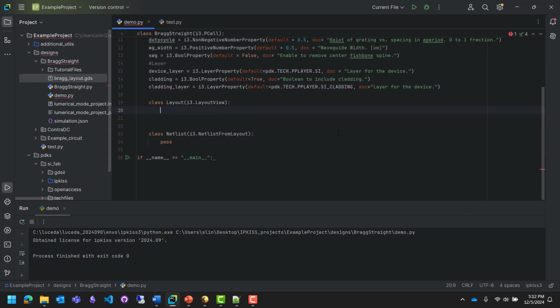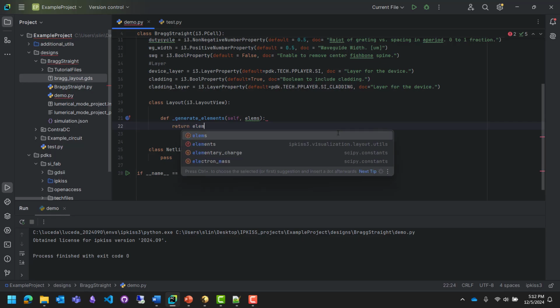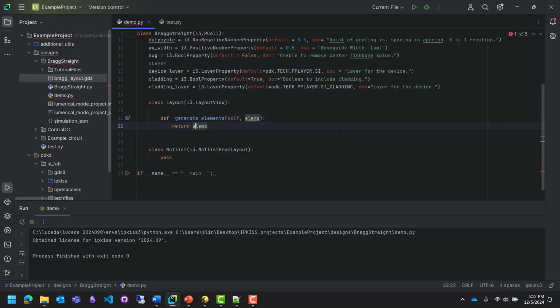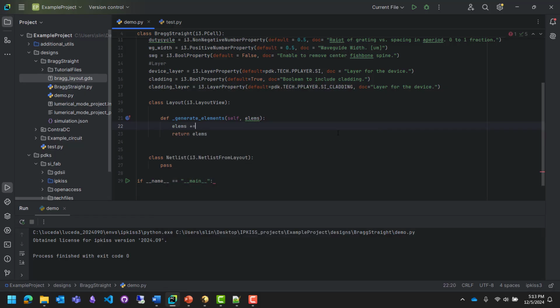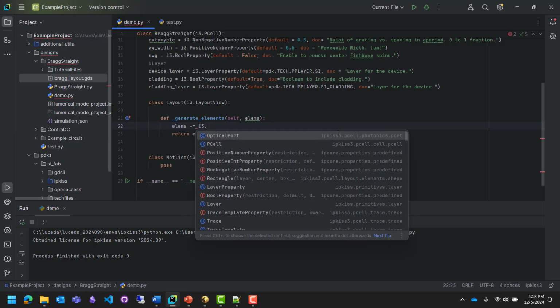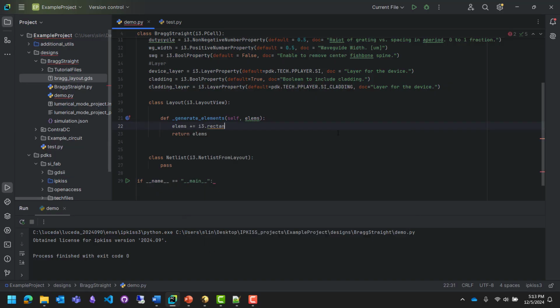So in the class layout, we'll indent and we'll add a function. The function is called generate elements, and it will return the elements list. This list will contain all the geometries you will draw. Next, we'll create the actual geometry. So we'll do something called a lens plus equal. This means appending to the list. And then we can add in a I3 rectangle object.